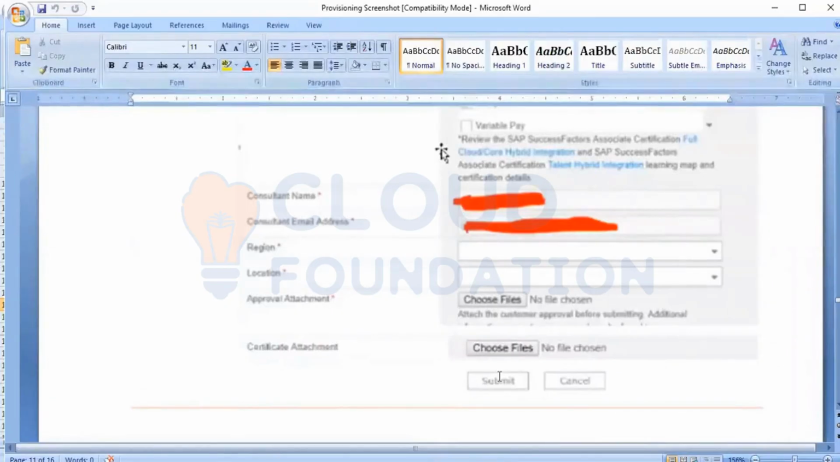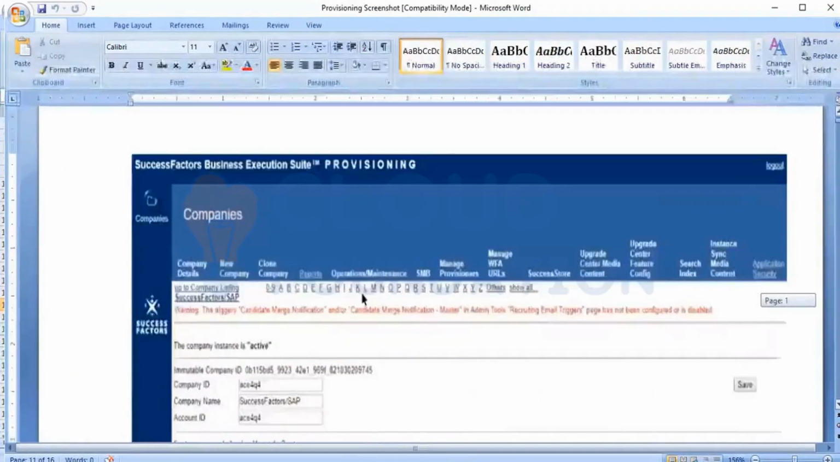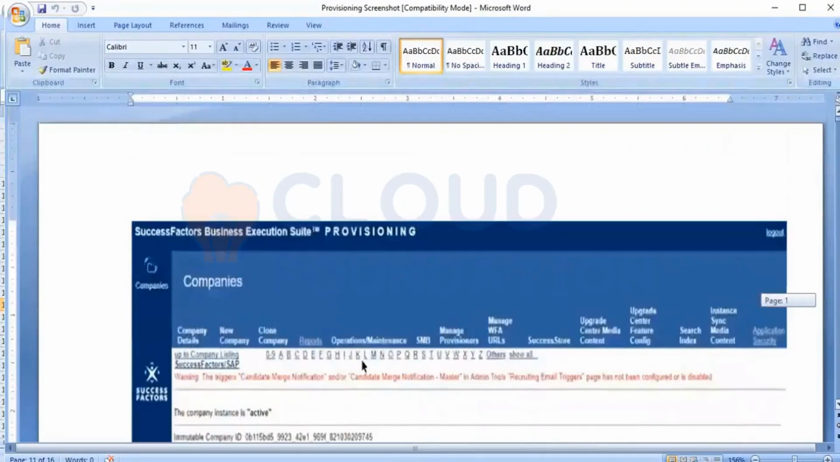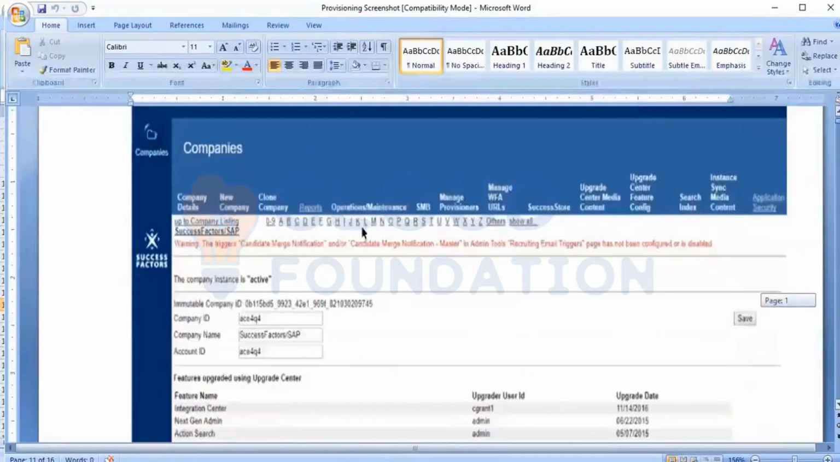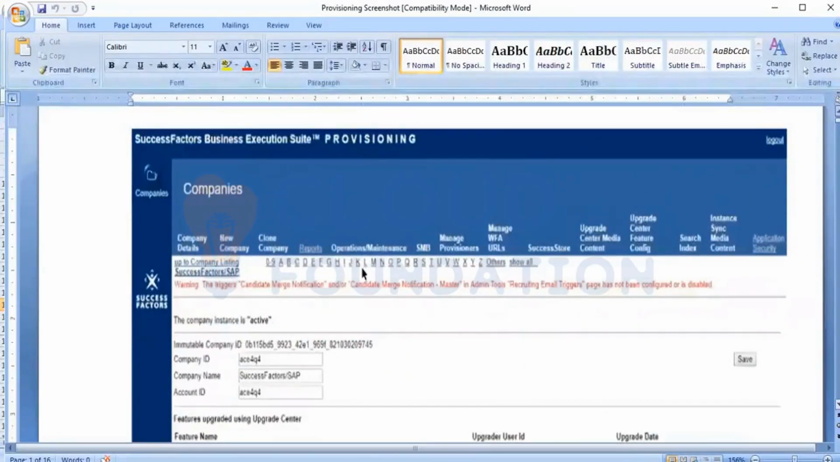After completing this process, once you log in, you will get this home page. This is the home page of provisioning. Can you see here? This is the home page of the property.